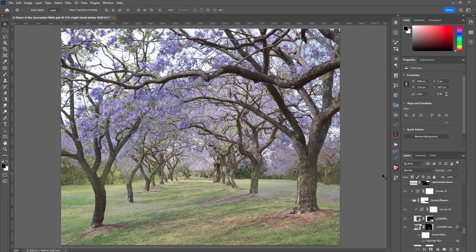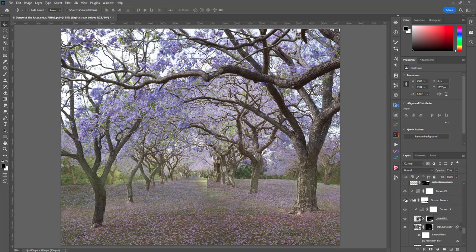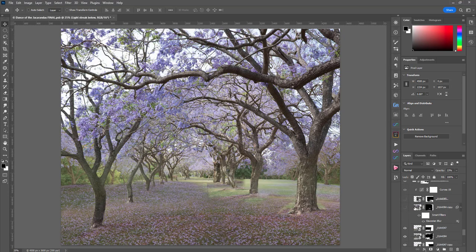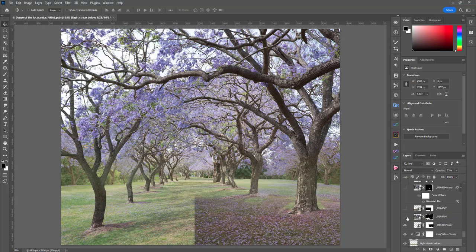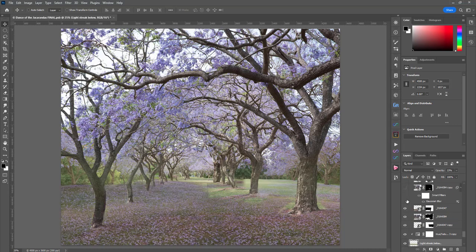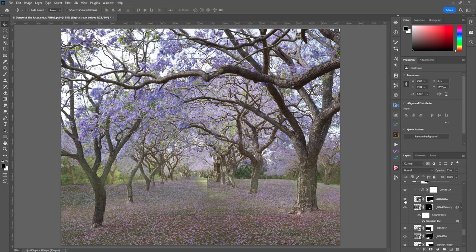So this park didn't have many fallen flowers, and I really wanted the ground to be covered with them as it would be later on in the season, but then obviously there'd be less in the trees. So again, this was created from the many jacaranda locations I visited, and I just added them in little bits of sections, as you can see here.